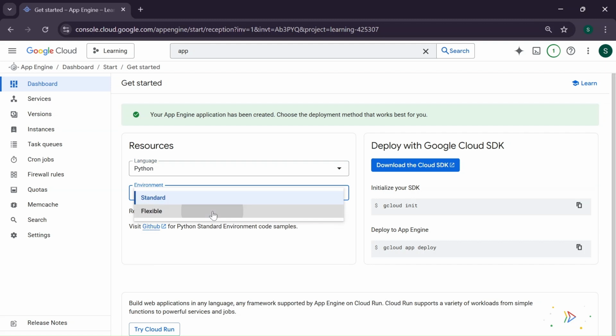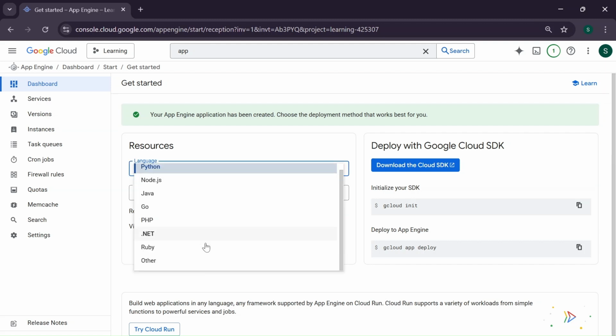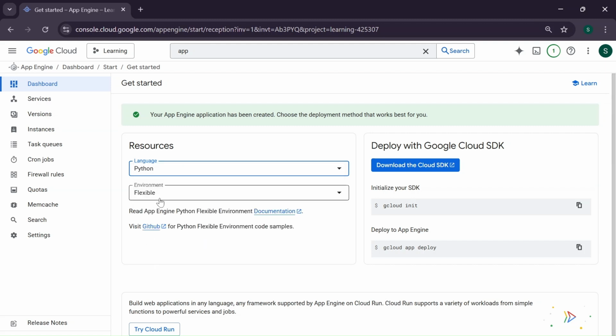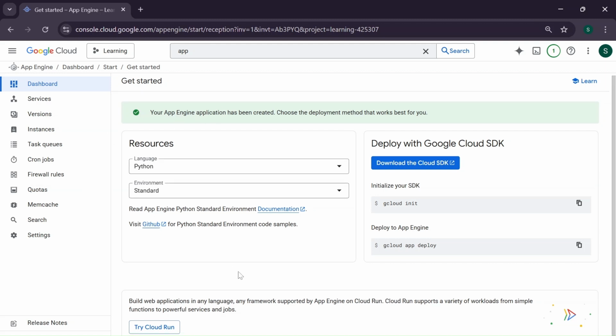If you go for the flexible one, it's a combination of language and environment. So we have flexible and standard, the two types of app engine that we have already seen. You choose the resource type, and then you do your development. Before starting the development, you must have the Cloud CLI installed.